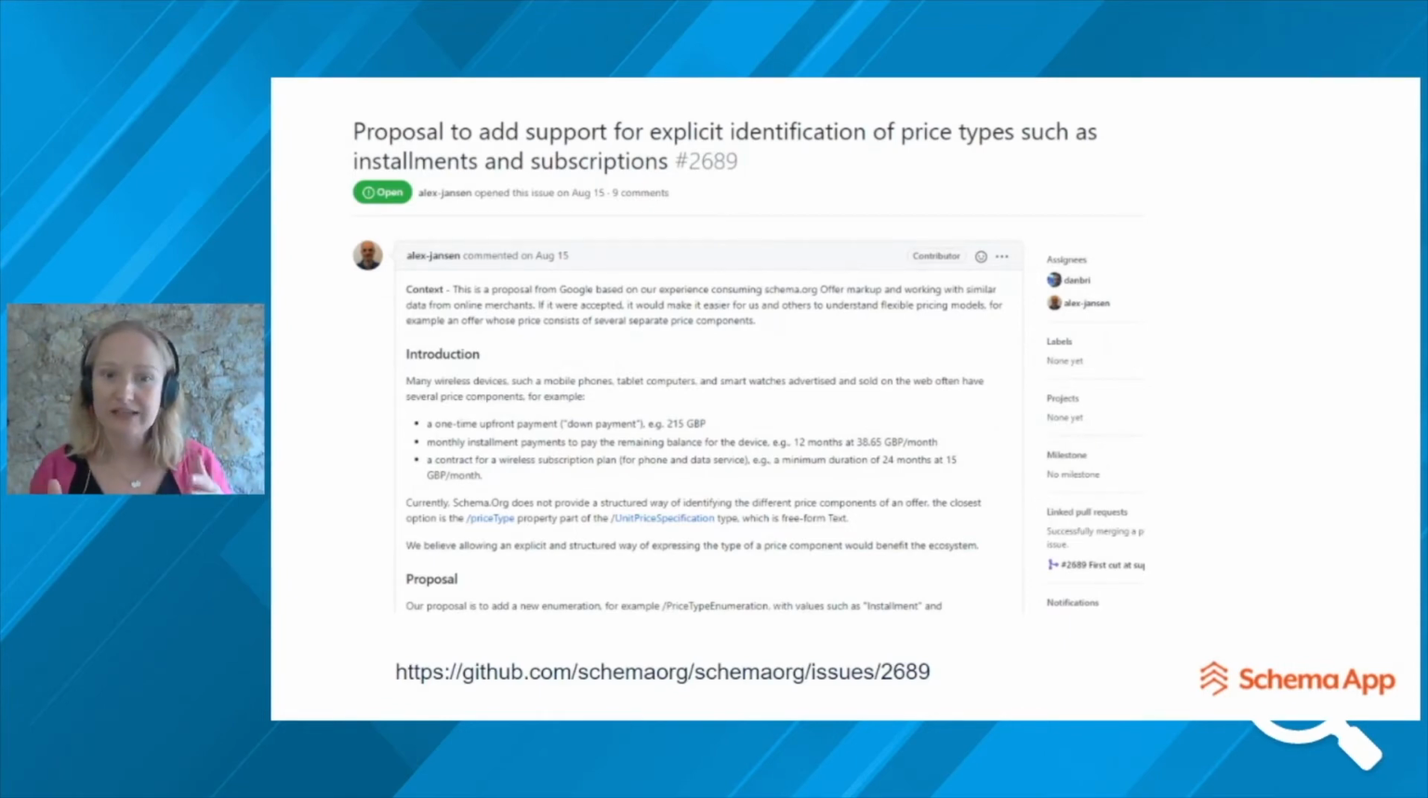The other thing that I look at to see where things are going, and why I'm leaning in a little bit around product and pricing, is that I'm seeing pricing be a theme on a much larger scale. This is the conversation within the schema.org GitHub. If you want to get super nerdy, this is where you go to see who's talking about this stuff and who's proposing these changes. In this specific example, Alex Jensen's from Google Shopping is talking about how he wants to implement price types. The example he gives is delineating between a one-time upfront payment, monthly installments, or a contract for a wireless subscription plan.